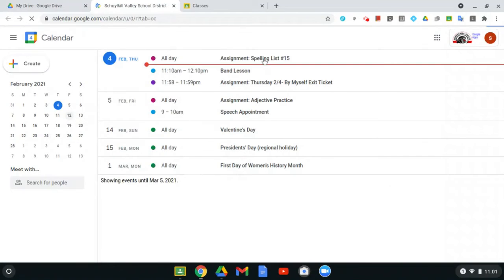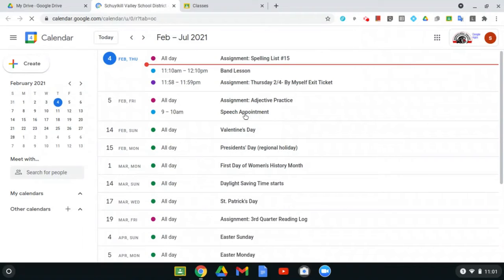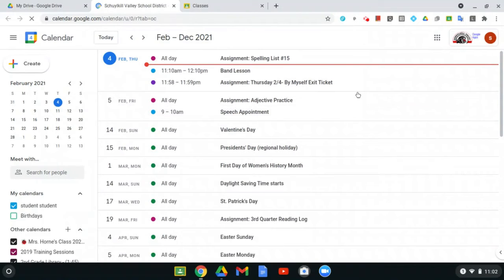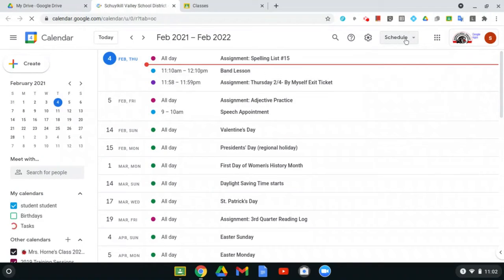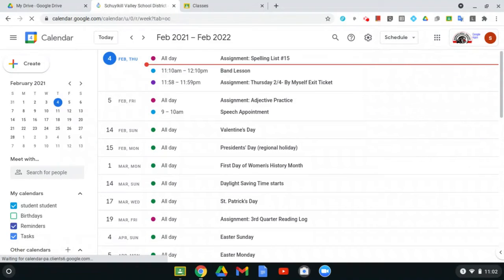A couple things to notice. You can change the interface. Whatever you use last is what will load here. You can change the display. I have it set to schedule. That's how I use it on my phone. But I click this and we go to week. And I believe this is the default for students.